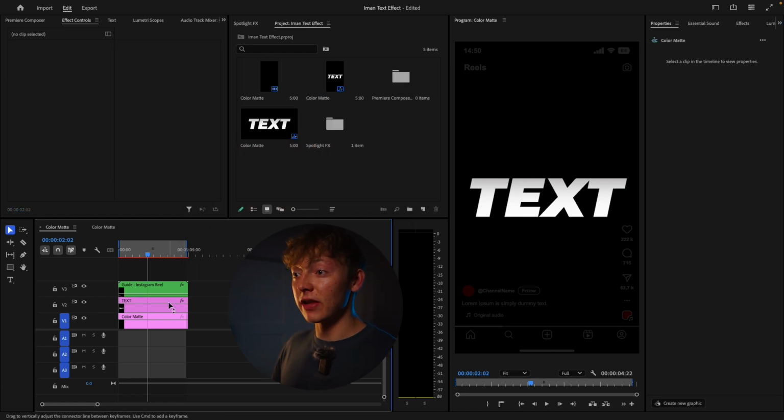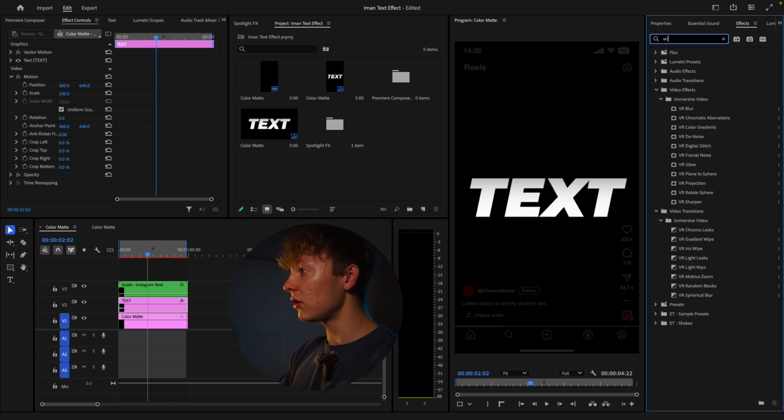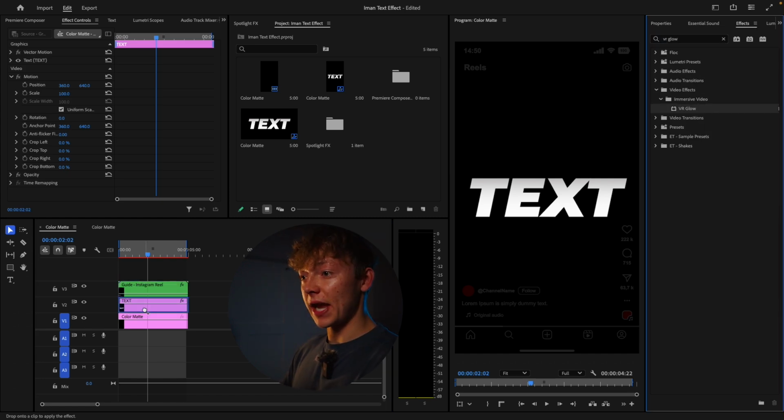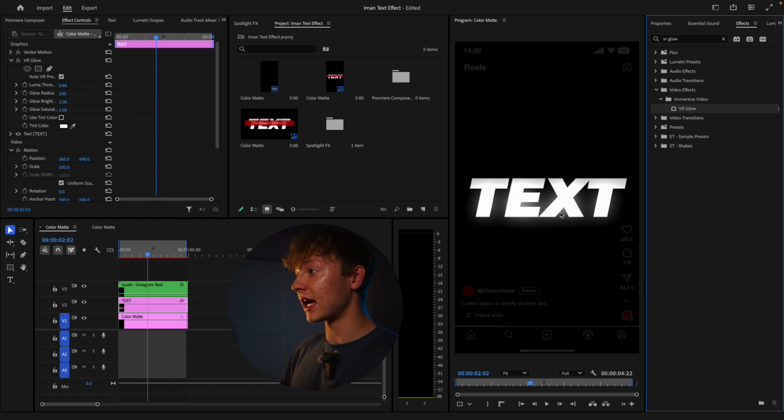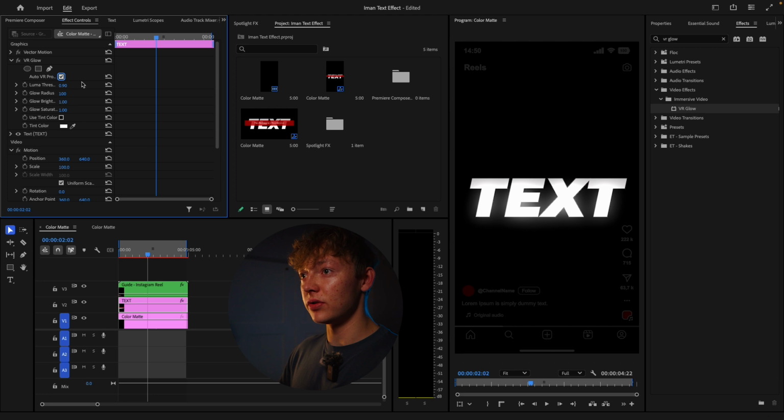Now, speaking of that glow, let's just add it. Just search up an effect called VR Glow. This is the glow that he uses. Just drag and drop it onto layer. Now you can see that it kind of has that actually bottom. I think I did that wrong and we need to do the opposite.